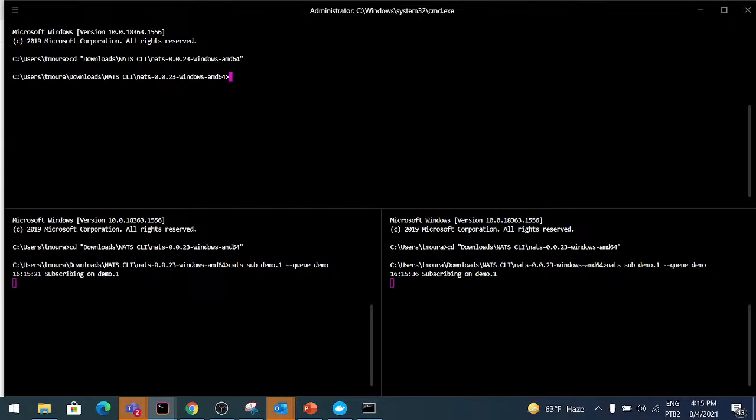And I'll go here to the first terminal, which is my publisher terminal, and I'll type nats pub. I want to publish something to the demo.1 subject. And the count is going to be 10 this time. I want to publish only 10 messages, not 1,000 messages. And the message is going to be message. It will count. And it will show the time as well. Okay, let me just check if everything's correct. pub demo.1, count equals 10, message count. Okay, it seems that everything's correct.